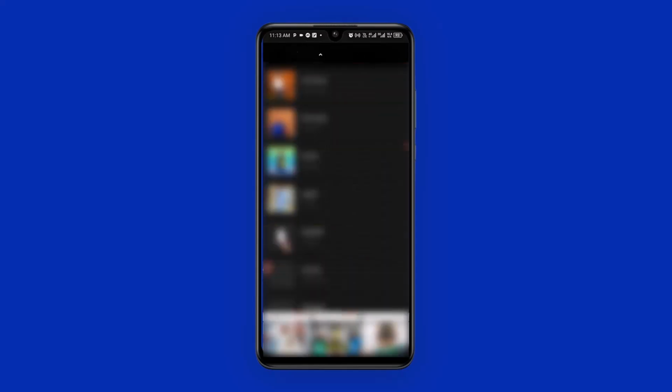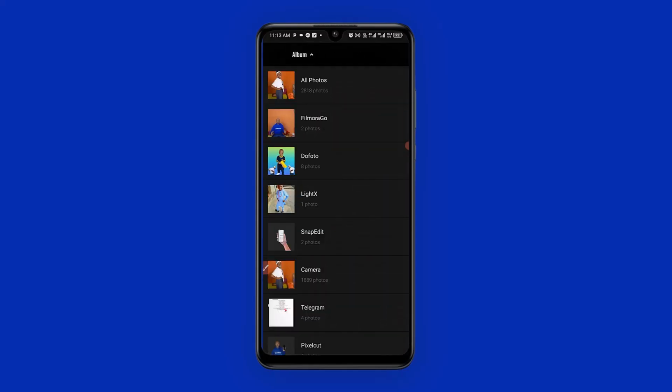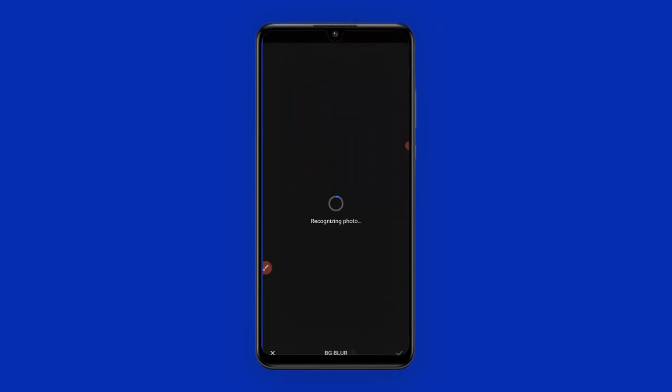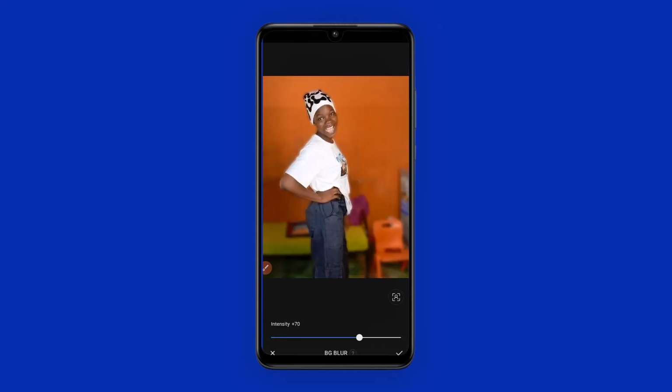Then from your phone album, you can simply select the photo you want to use. So I'm going to use this image right here. Then immediately you upload the photo, you have to wait for the AI to recognize the picture and create a blur background from the picture. Okay, so you can see the result right here.